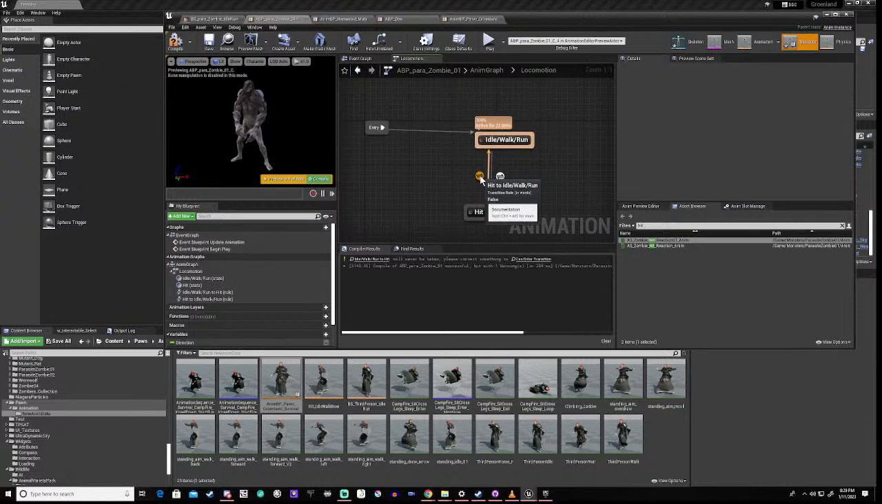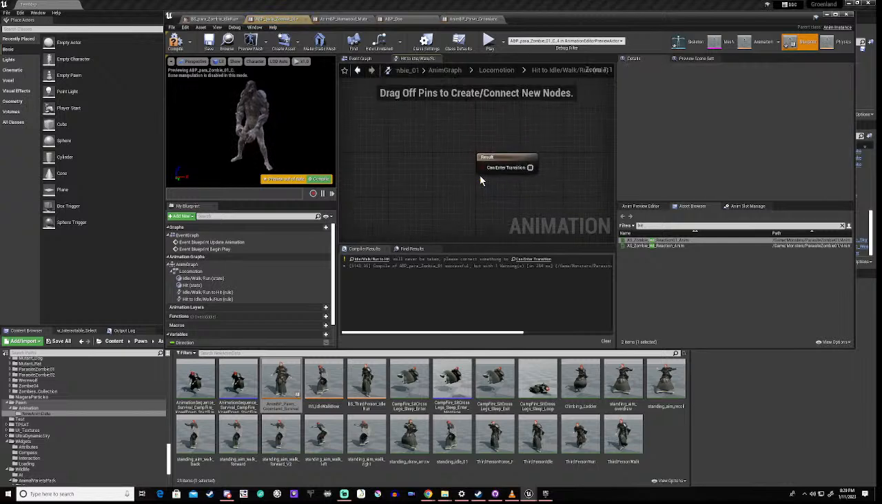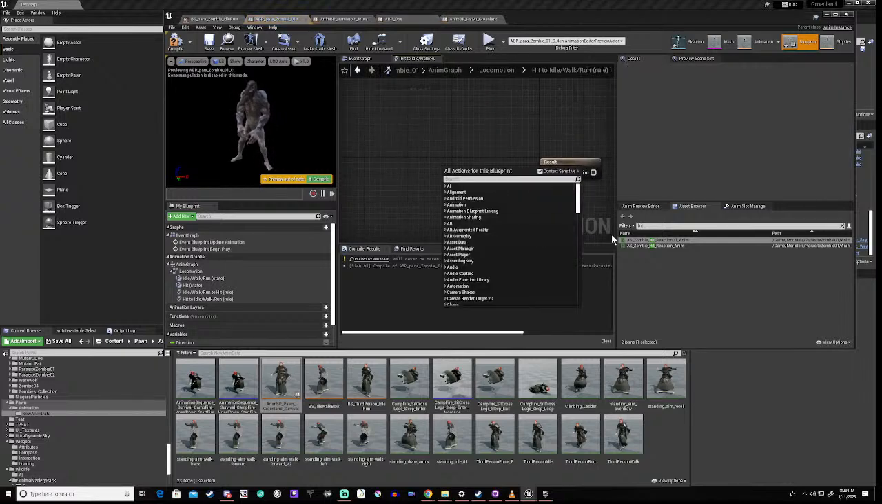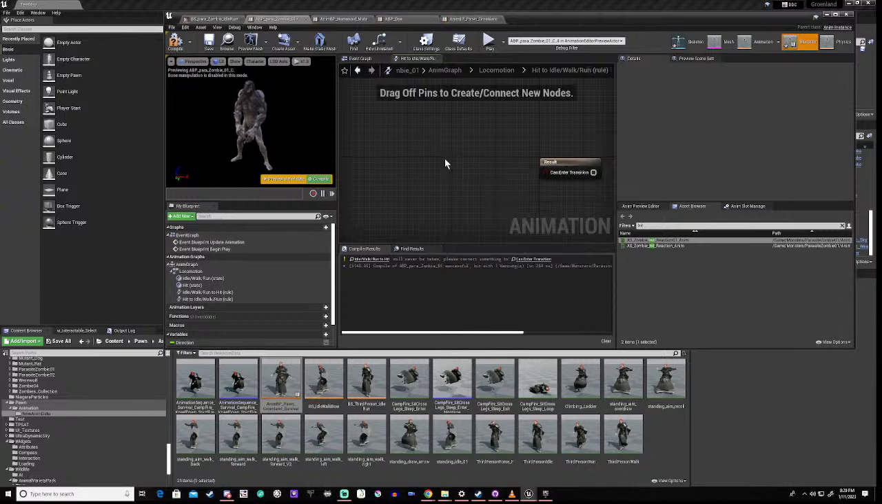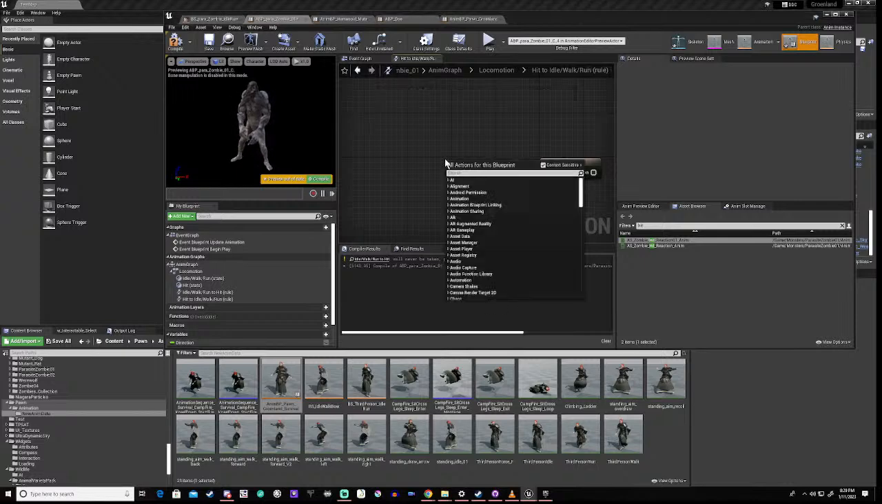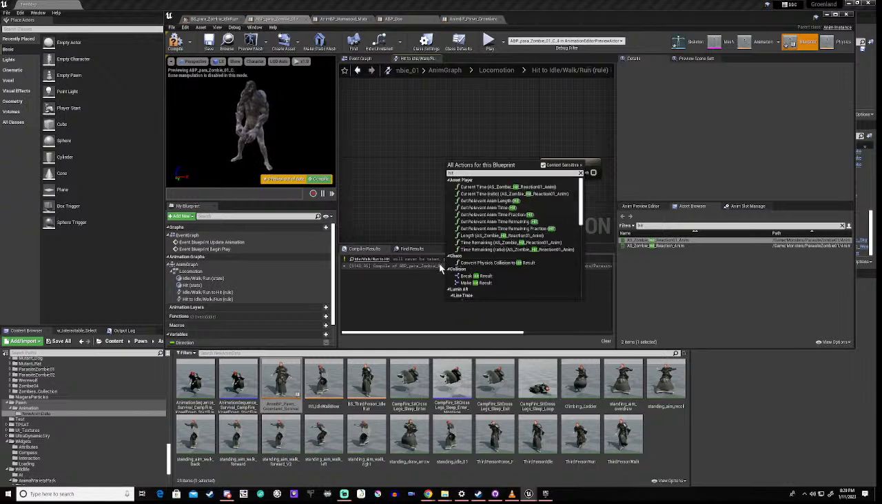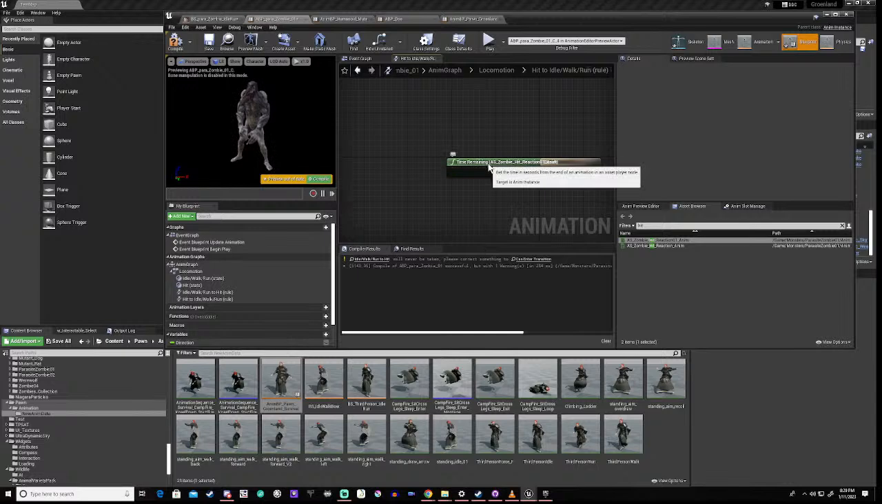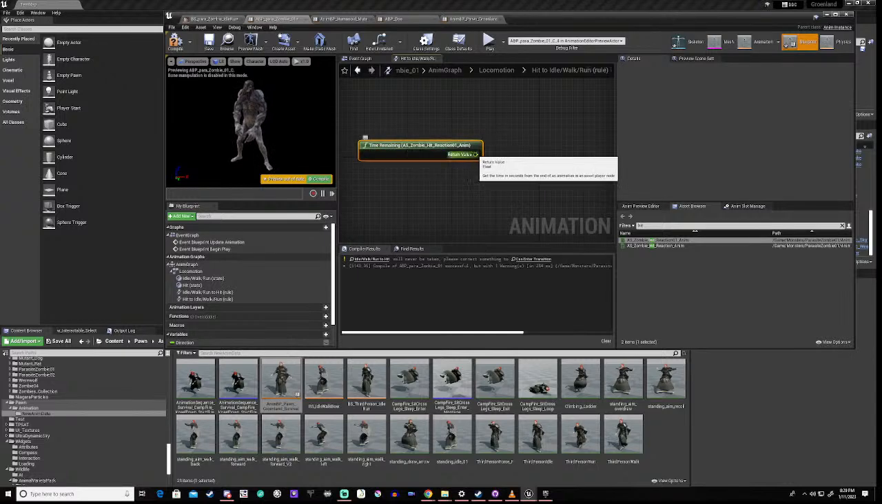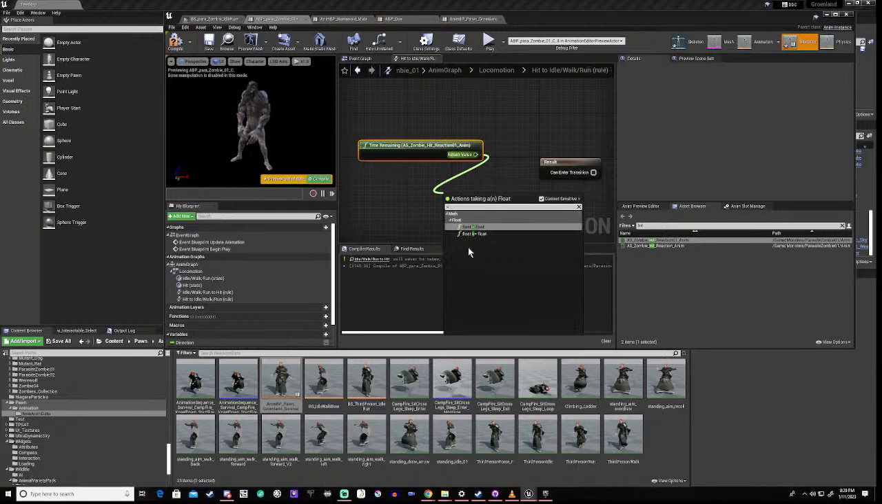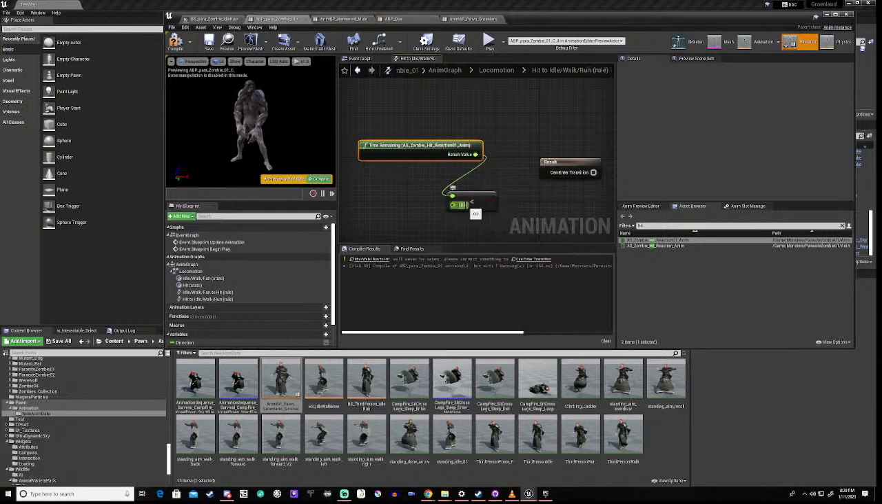So basically what we're going to do here is say hit, and then we'll just say time remaining less than .01.